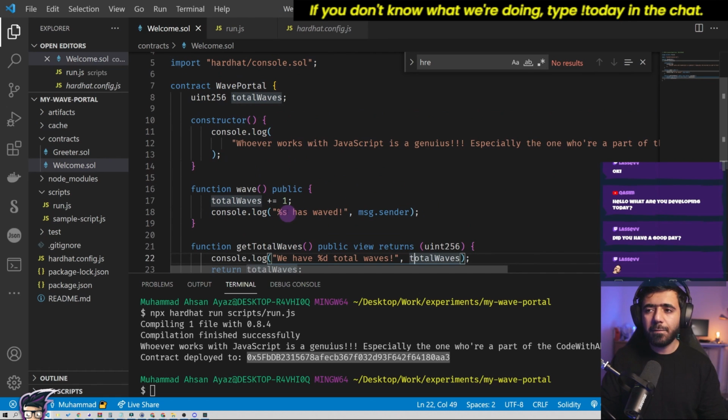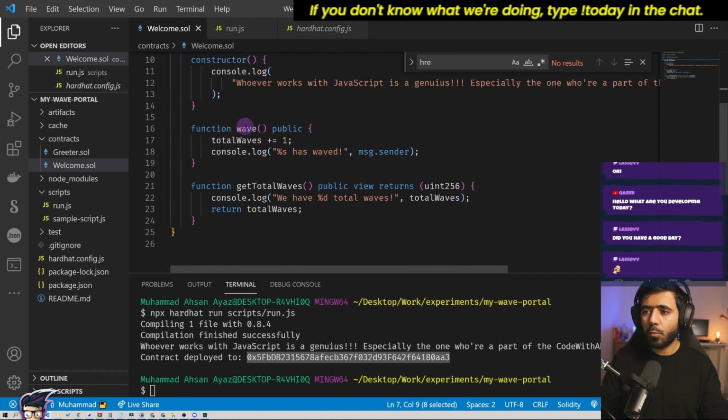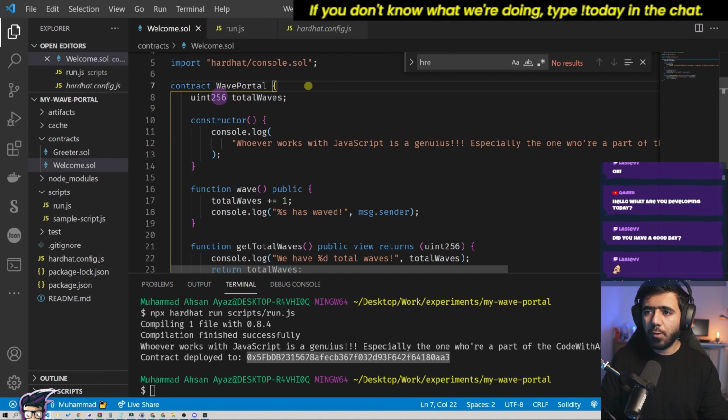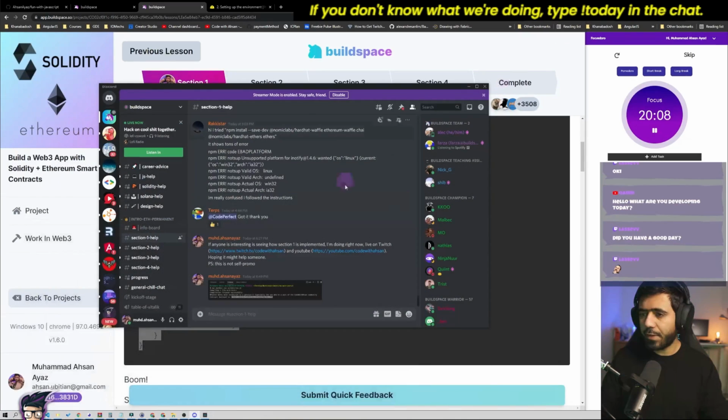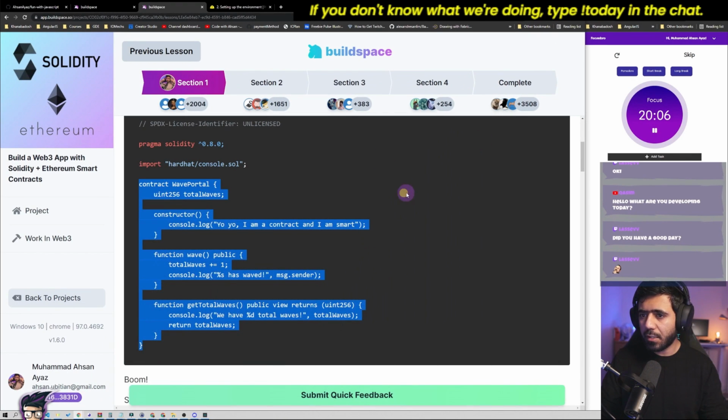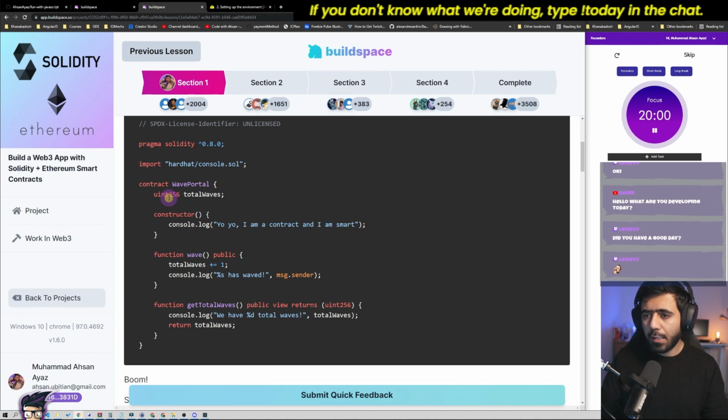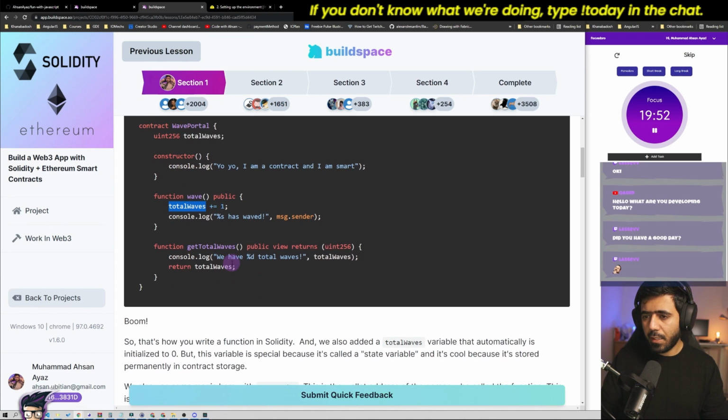So we got some functions in this contract. One is called wave. By default, we initialize this uint256 and so on. Let me actually see in the code. So we are getting an integer here, or unsigned integer, totalWaves. Then we do a plus equals 1. That's pretty much it. And then we just use this totalWaves whenever we want to return it.